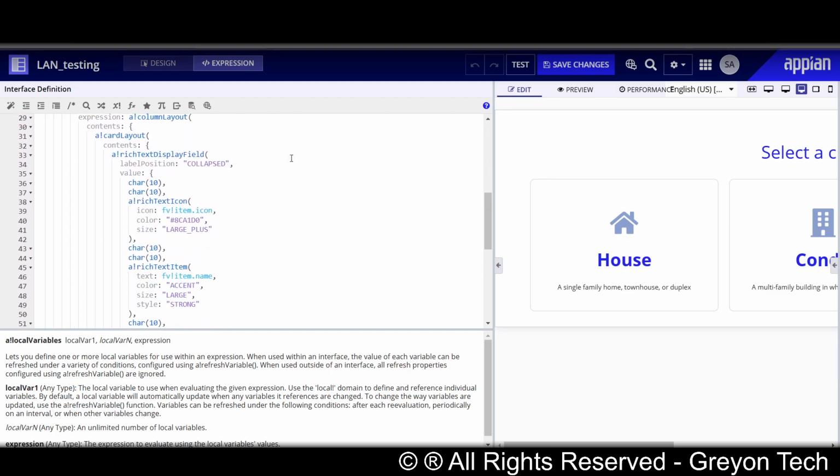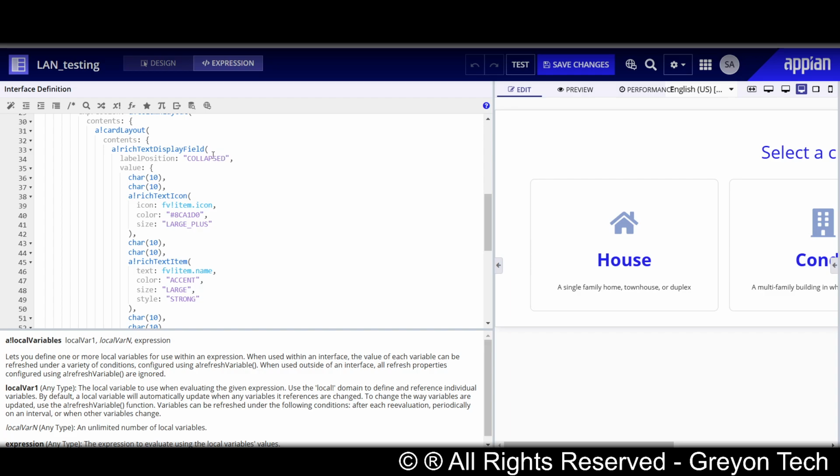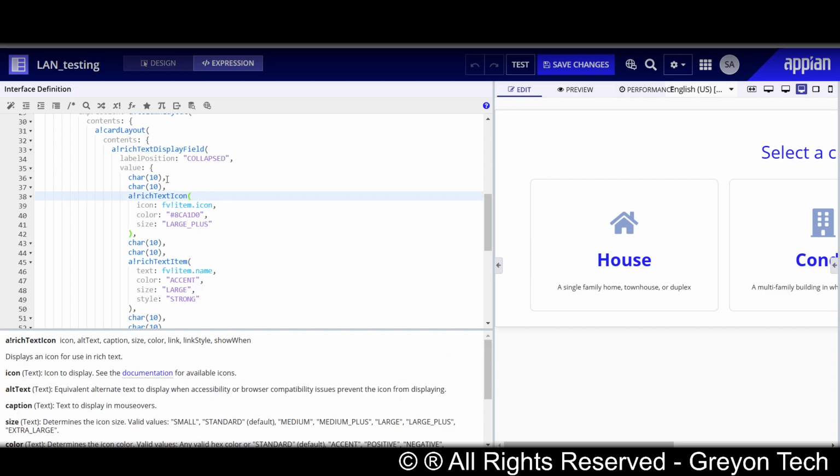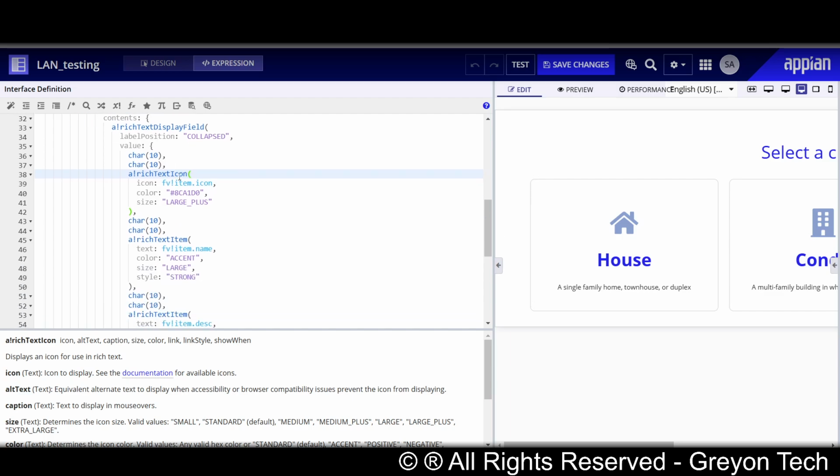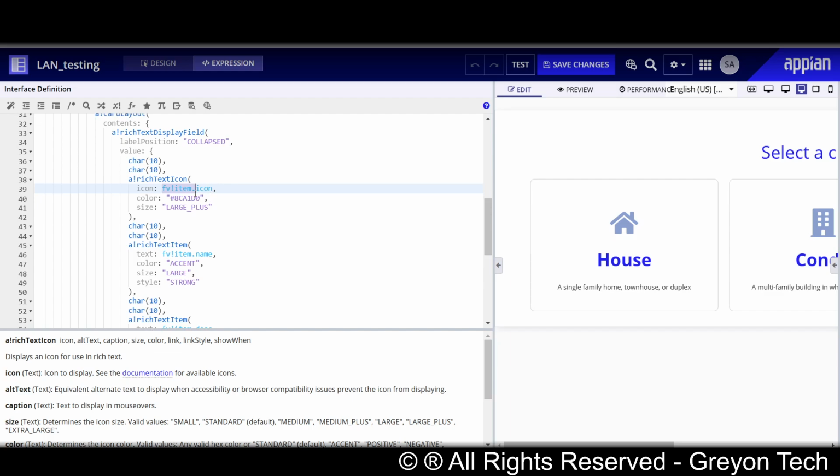Now coming to the bottom part, here we can see we are having register display field. Inside that we are having register icon. So all these are coming from local bank options. I hope you are able to understand. Next, I know you know the looping part. It is quite basic. We are having FE bank item dot icon. So why are we referring the keys?